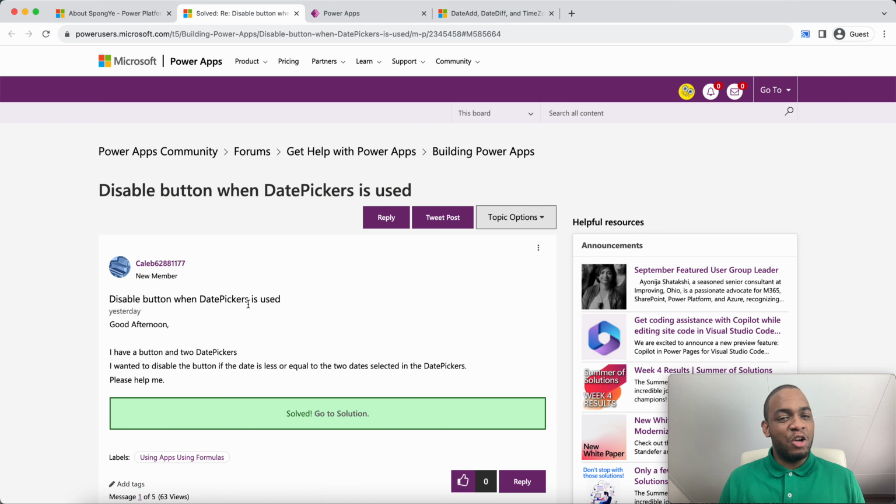Caleb writes, Good afternoon. I have a button and two date pickers. I want to disable the button if the date is less or equal to the two dates selected in the date pickers. Please help me.